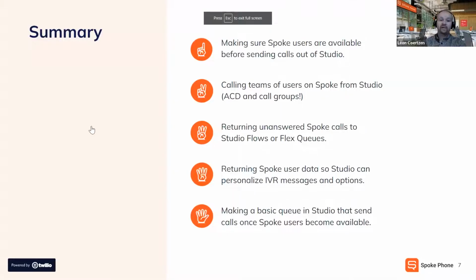Right, so I want to summarize what we just did. Firstly, with option 1 in our Studio flow, if the customer knew the extension, he put it in. We made sure that the user was available before sending calls out from Studio into SpokePhone. If the user wasn't available, we had different fallback options that we could apply from within Studio.